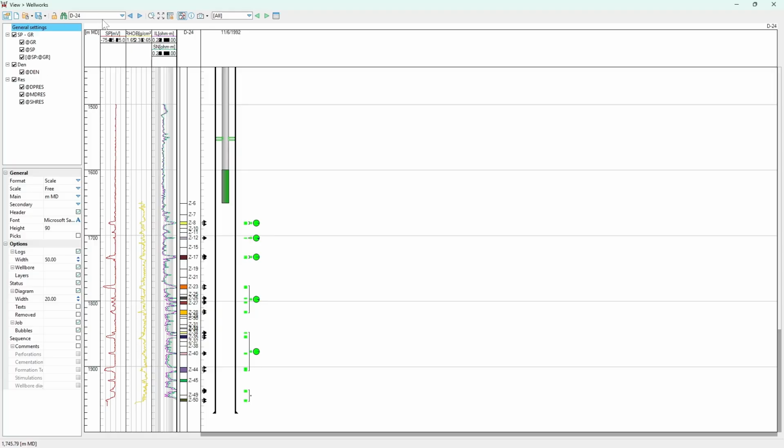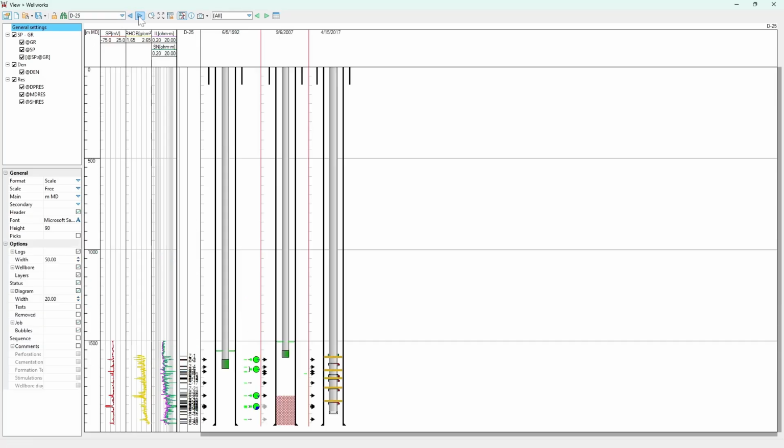Before seeing other options, I want to see here, for example, a well that has three different well works. We have well work number one, number two, and number three, and that's why I explained earlier that it's important to have the interventions that are done in each different well work correctly associated to your well work.